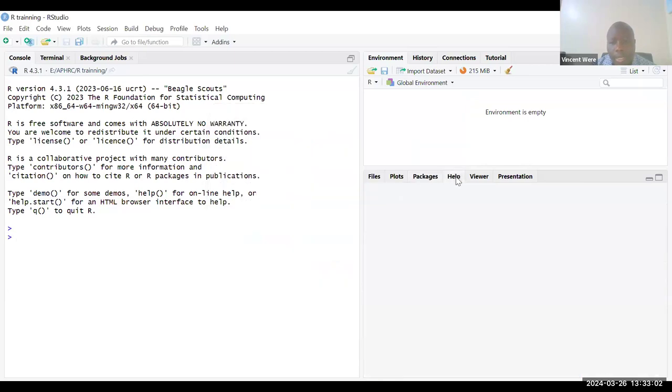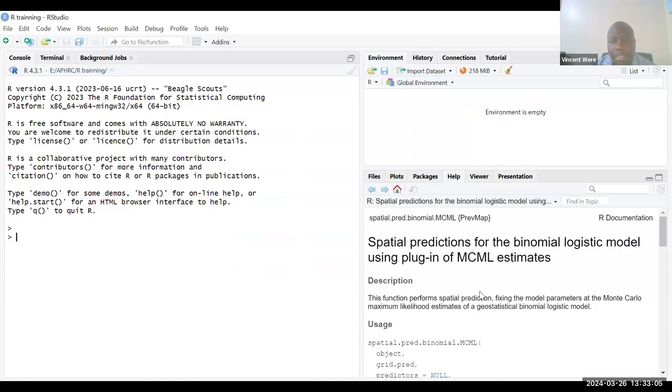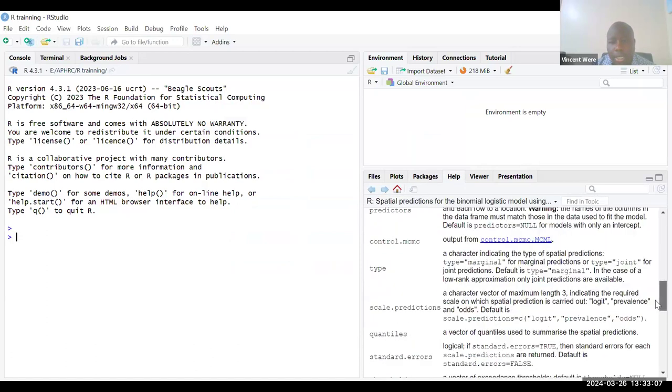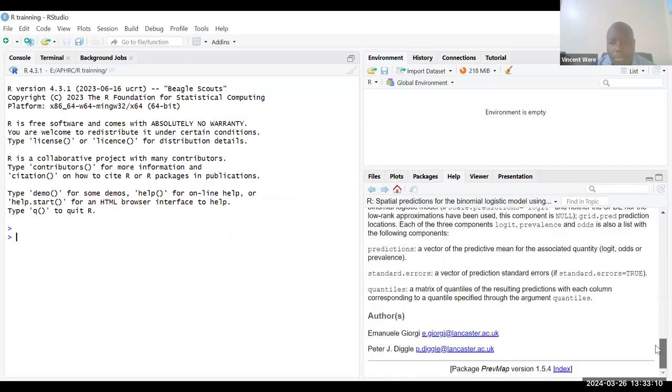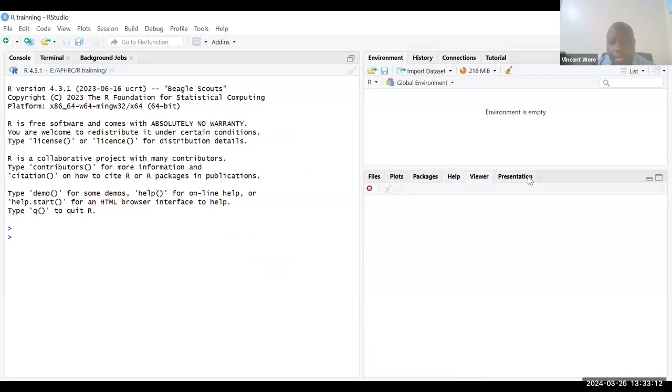You have help under help. These are materials that you can use. You can read them through at your own time. Viewer and presentations. So this is how RStudio looks like. So what we have down here is called the R console. I want you guys, there's one particular window that you're not seeing here. So you should be having one, two, three, four windows. Now I have three. I have this console here. I have actually four. You need five.